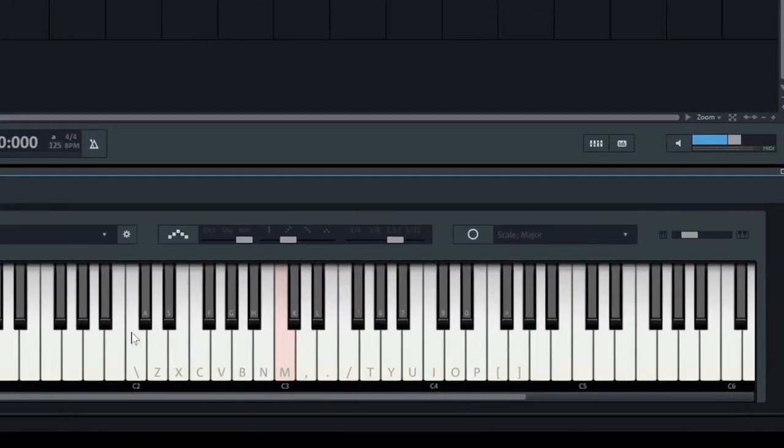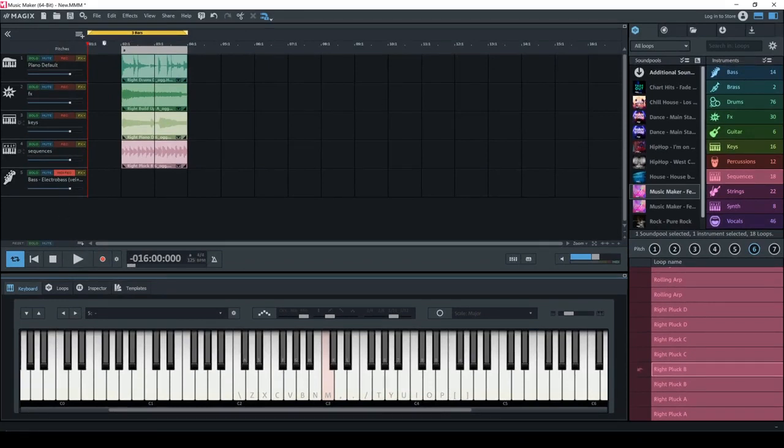To record a melody, activate MIDI recording on the track. Then start recording by clicking on the record button and select the lower window. After finishing the recording, you'll see the MIDI notes you've recorded on the track.